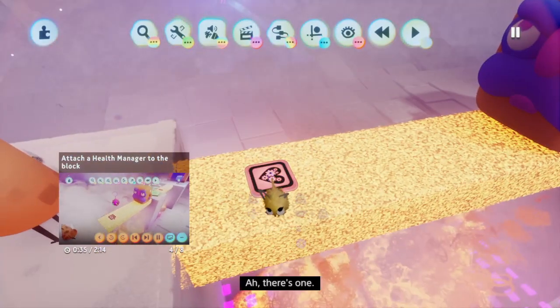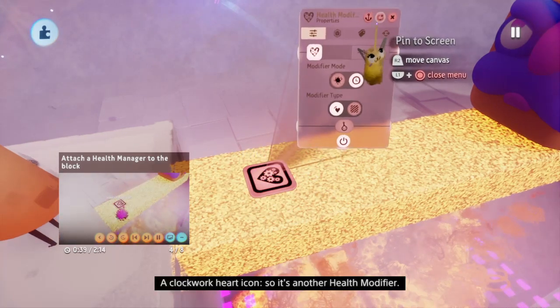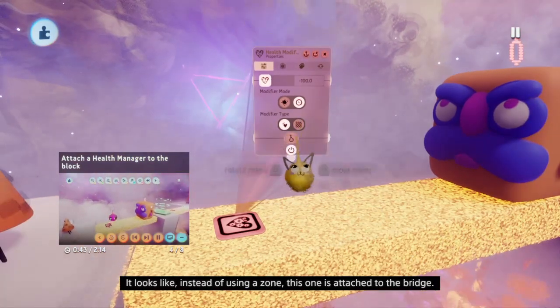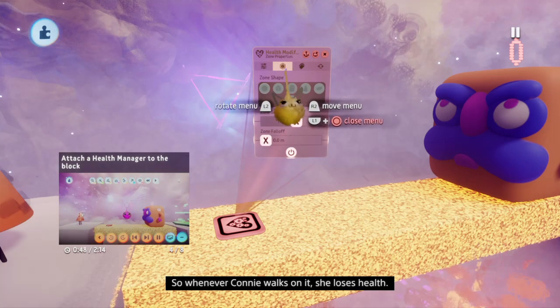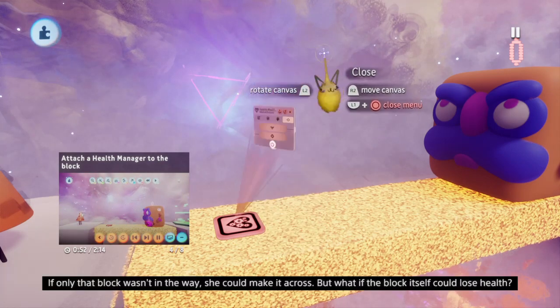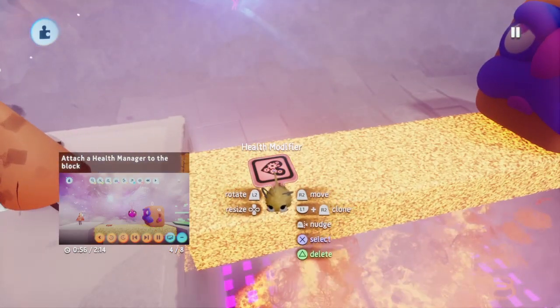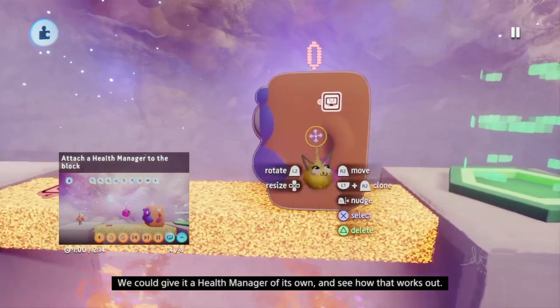Ah, there's one. A clockwork heart icon, so it's another health modifier. It looks like, instead of using a zone, this one is attached to the bridge. So whenever Connie walks on it, she loses health. If only that block wasn't in the way, she could make it across. But what if the block itself could lose health? We could give it a health manager of its own and see how that works out.